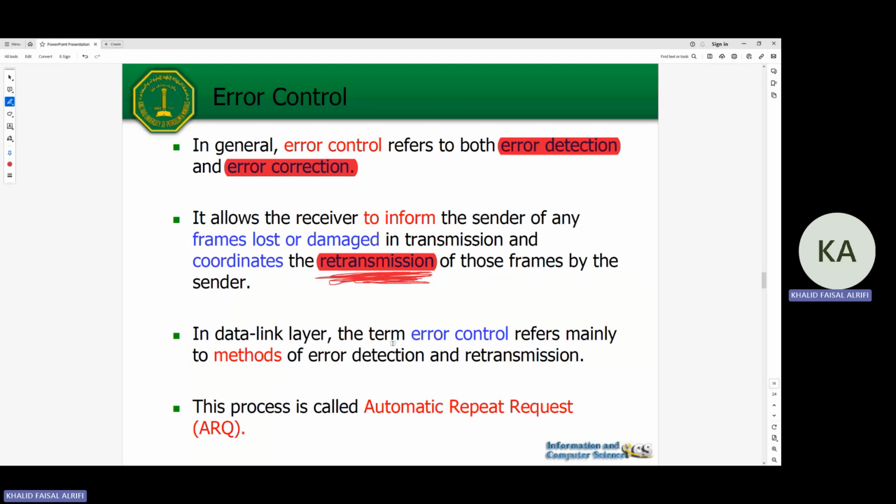In the data link layer, the term error control refers mainly to methods of error detection and retransmission. This process is called automatic repeat request, ARQ.